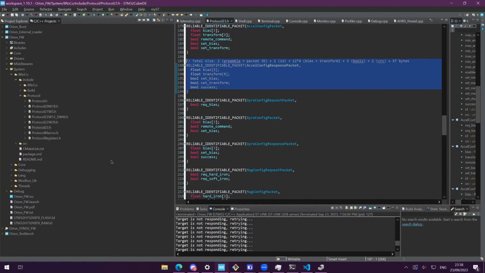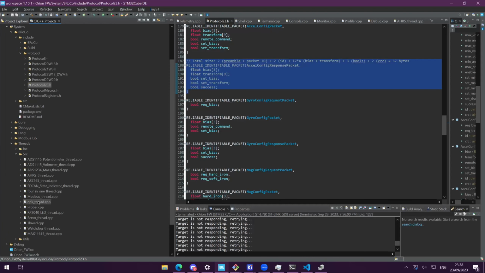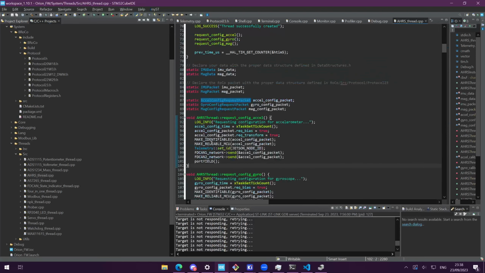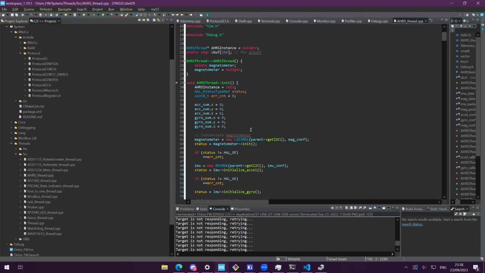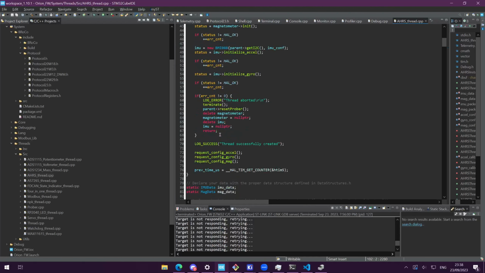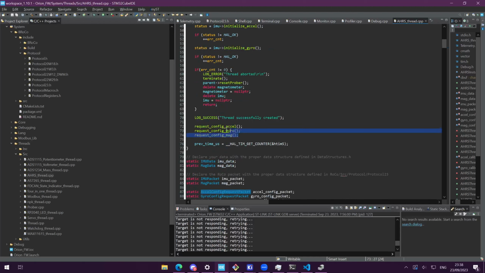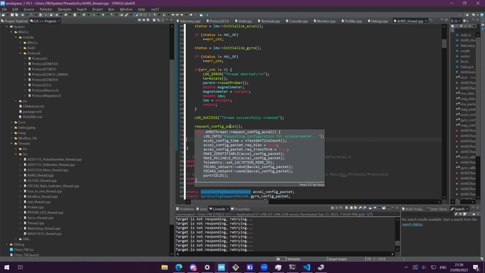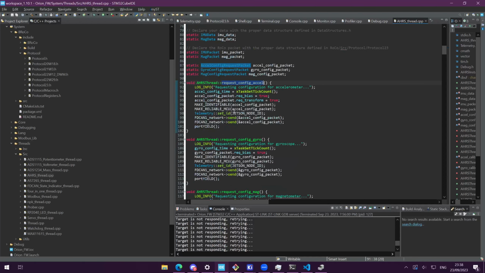Okay, now let's go through the code. It might be a bit clearer if you look at the code. So if you go in source and AHRS thread, let's have a look first at the init function. This function is called when we initialize the thread, and we can see that after initializing all of the sensors, it will request some configuration data. So let's go first into this config accel function.